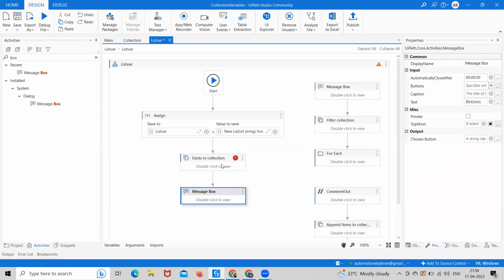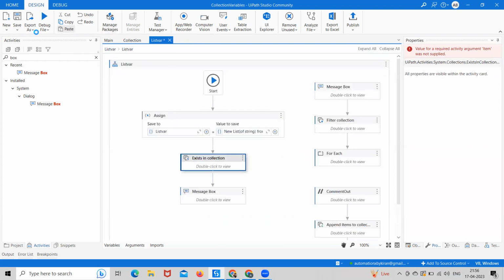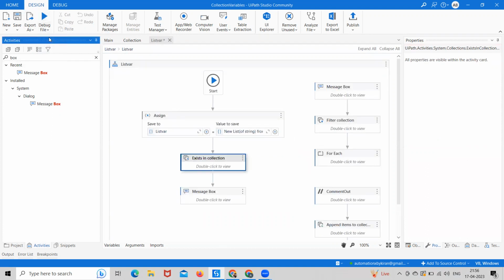Okay. So if it exists, it will just show me true. If it does not exist, it will just show me false. So I'm trying to search for a value called Sai. Let me try to run the file. Basically, it does not exist, so it will give me false as an outcome.